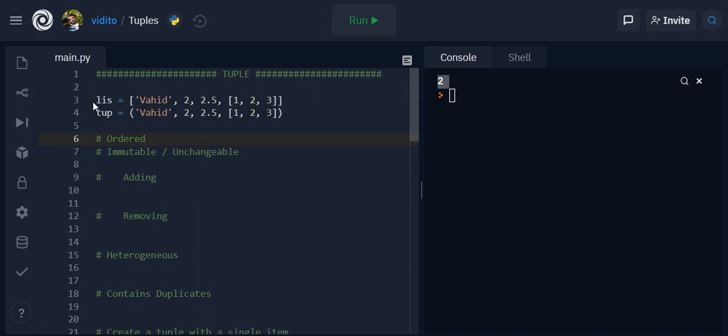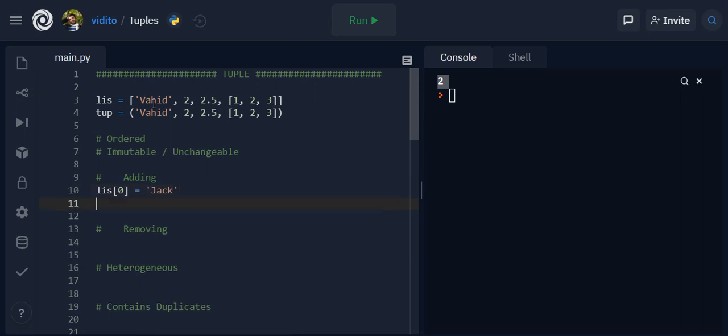They are immutable. So tuples are immutable, unchangeable. Now let's take a look at lists first. So for lists, I can simply say list index 0, which is Vahid for now. I can change it to Jack. And now if I print list, I should get now Jack instead of Vahid. So I managed to delete that and add something else to it.